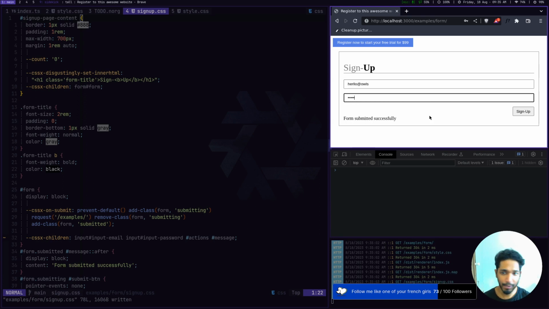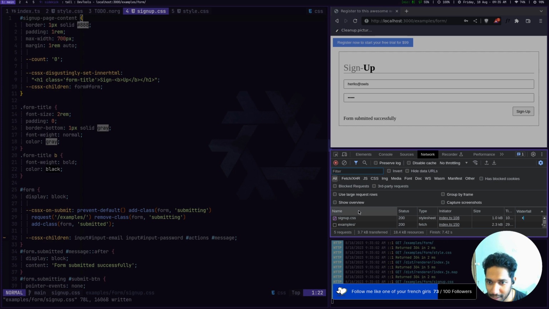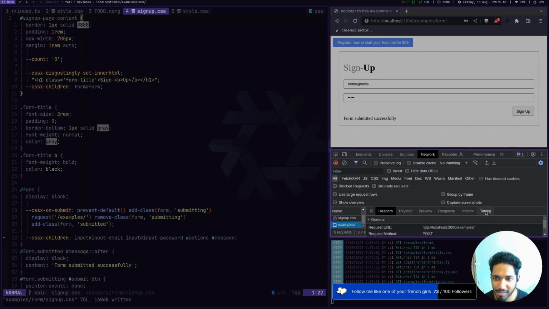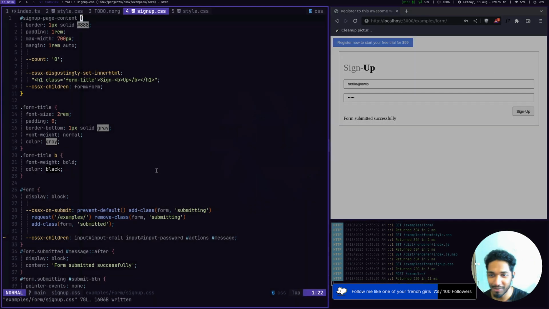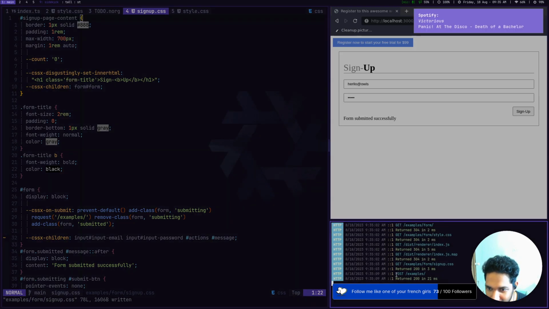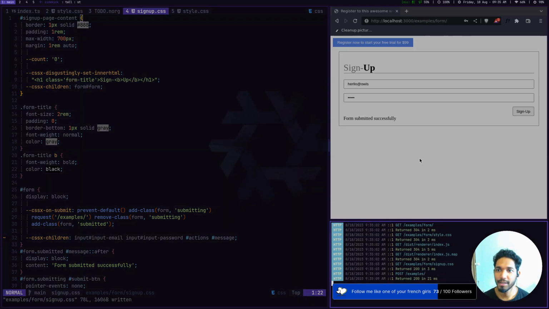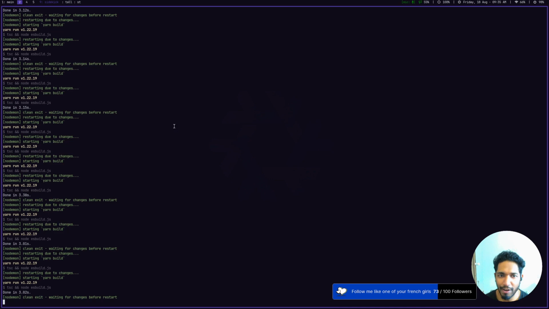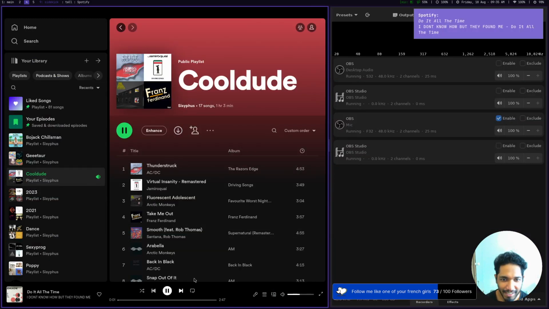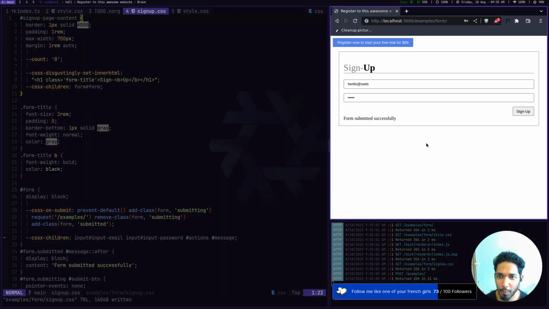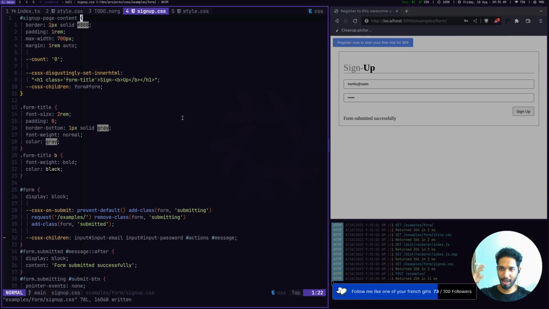Form submitted successfully, and that actually made a request. We can see it made an Ajax request to slash example, which is not a valid route, but the request succeeded, so it goes yay. There it is, post example. I don't have time for Panic at the Disco. Okay, this is fine. But yes, there we have it. Our form works as well.